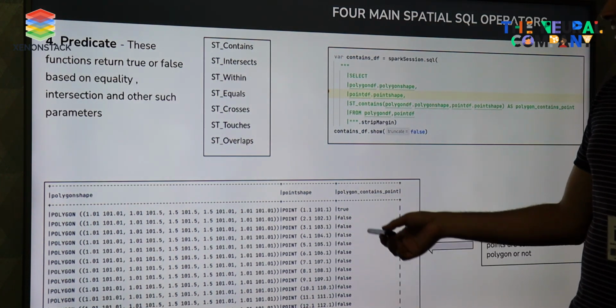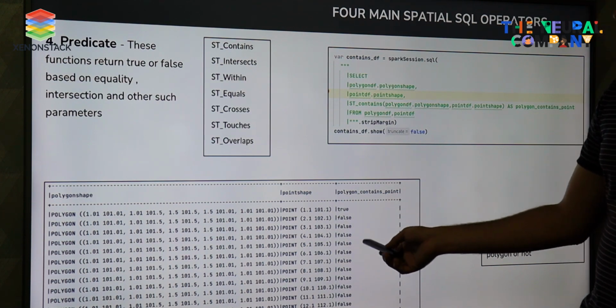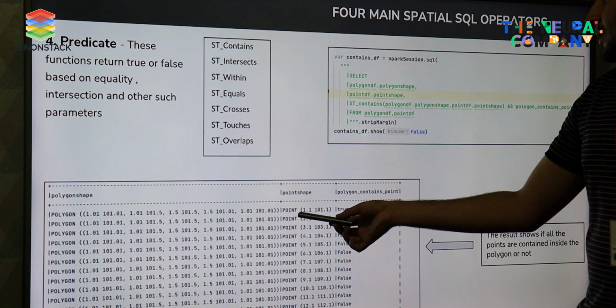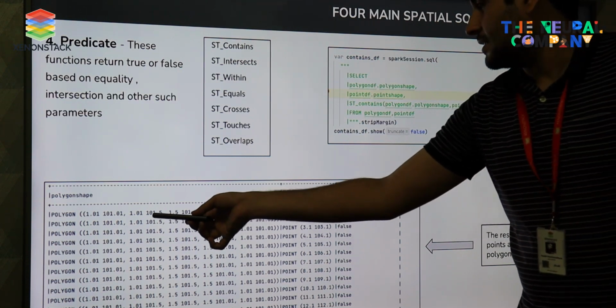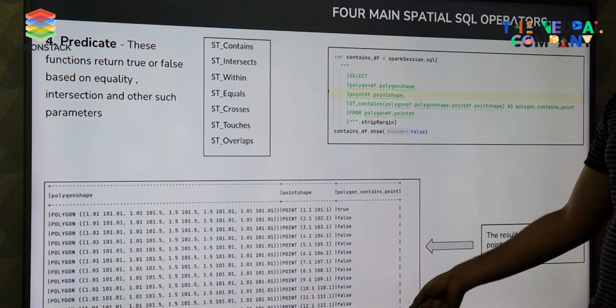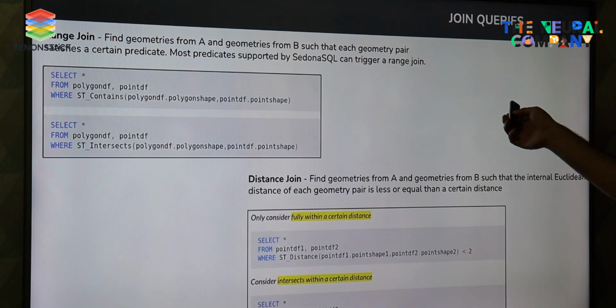Here we can see that in the first data point it is true, which means that this point is included inside this polygon, and the others are not. That's why the first column is true and the other columns are false. Take a look at the join queries.